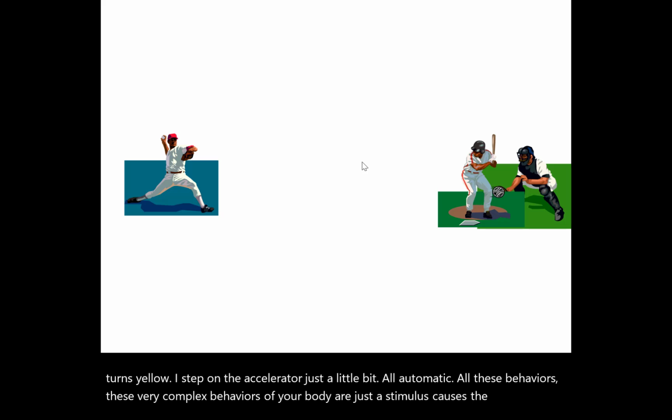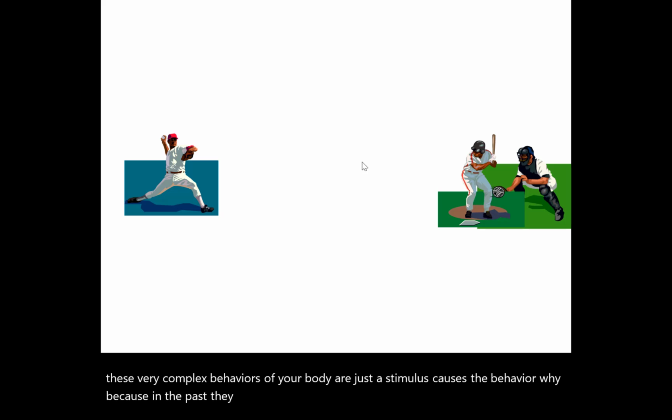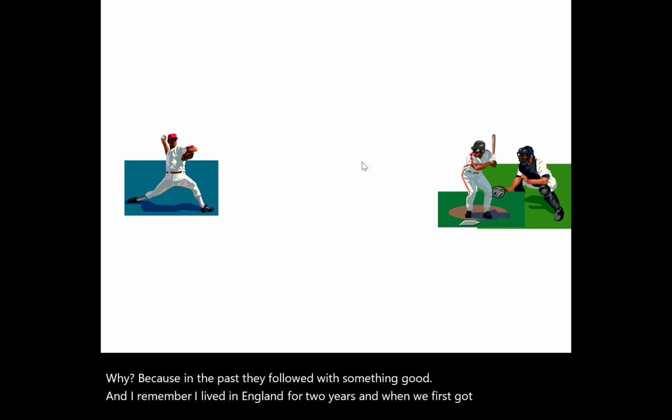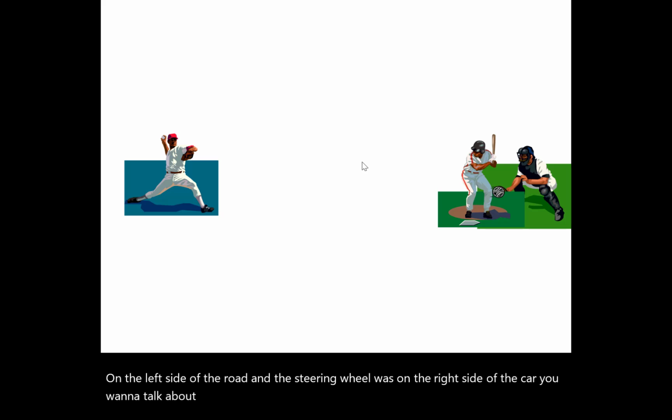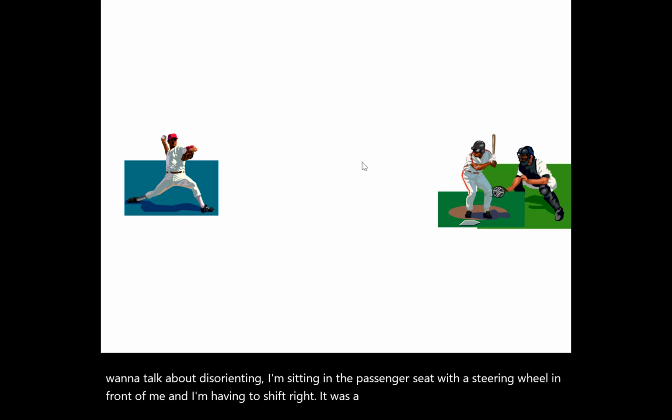Why? Because in the past, they have been followed by something good. And I remember I lived in England for 2 years, and when we first got there, I had to drive on the left side of the road, and the steering wheel was on the right side of the car. You want to talk about disorienting. I'm sitting in the passenger seat with a steering wheel in front of me, and I'm having to shift, right? It wasn't an automatic car that we had.